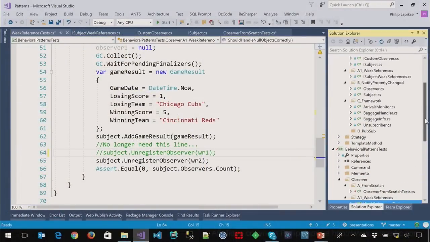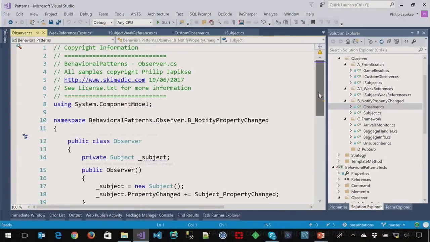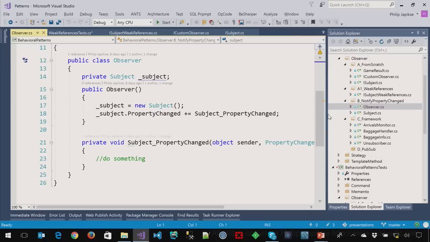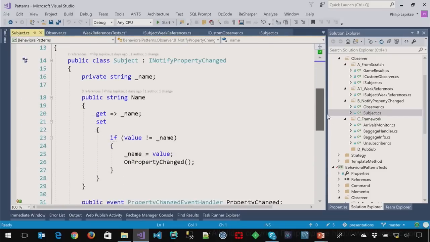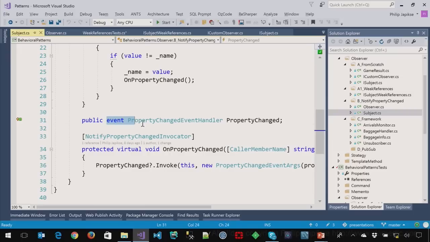And speaking of INotifyPropertyChanged, I didn't do a demo for this because if you've been doing any sort of WPF or XAML, then you're familiar with this. So here's the observer. It subscribes to the property changed event, and when that event gets fired, the expectation is we're going to do something, like update the UI. That's driven by events. We have an event, the PropertyChanged event handler. This is all built into the framework, and it's a perfect example right out of the box of the observer pattern, and when you would use it and why.